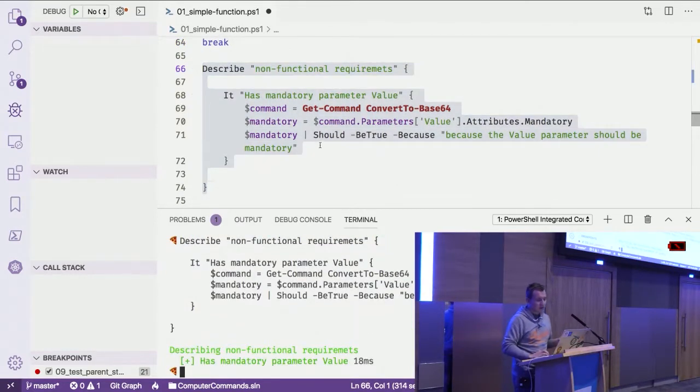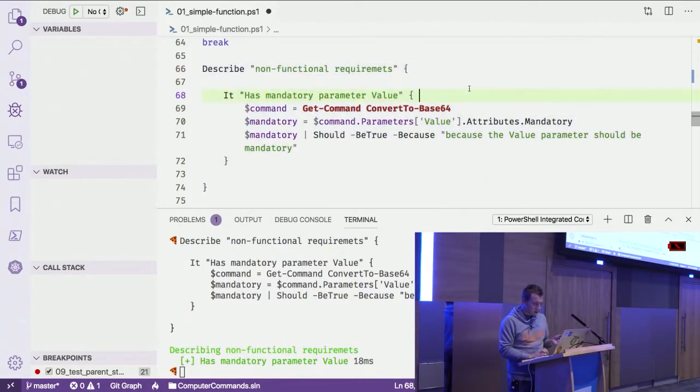And we will use this example to write our own assertion. So here I'm just grabbing the command object of ConvertTo-Base64, and then I'm inspecting on that object the parameters hash table, getting the value key from it that gives me the descriptor object of that parameter. I check the attributes on that, and if it's mandatory, it will give me true. So I just check here for should be true.